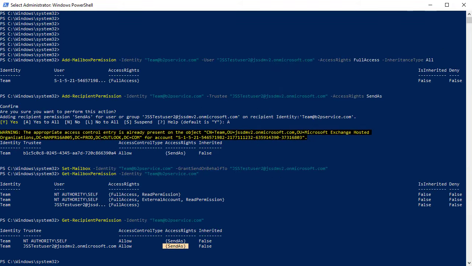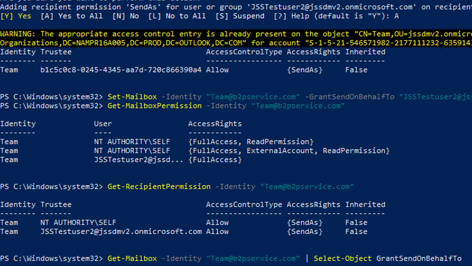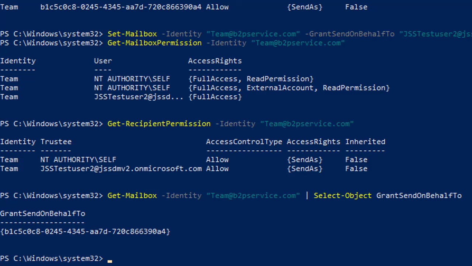Let's review the third one, which is again simple, and it shows the send on behalf permission. Here you can see the keyword is already added there to explain itself. So here's the send on behalf object ID. That's how you can view the permissions after configuring them in the PowerShell environment.